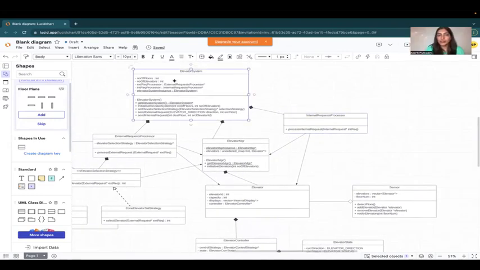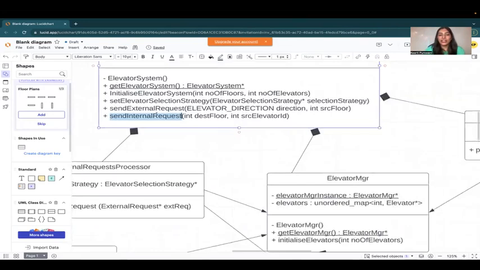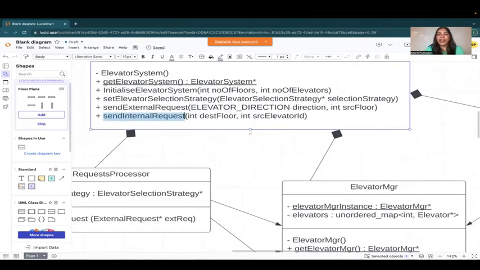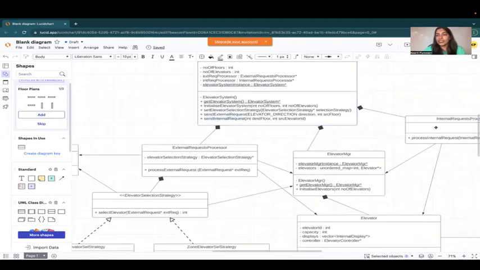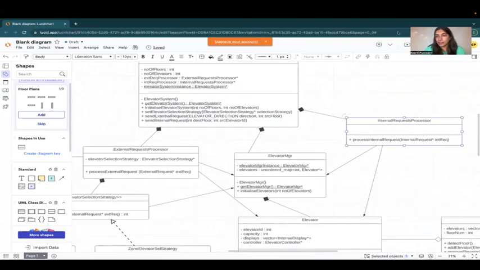So the elevator system, what did it do? I pressed the button, and the button detected that I'm inside. It detected the elevator ID and the button pressed. When I pressed the button, it detected the destination floor. So I send the internal request to the internal request processor.